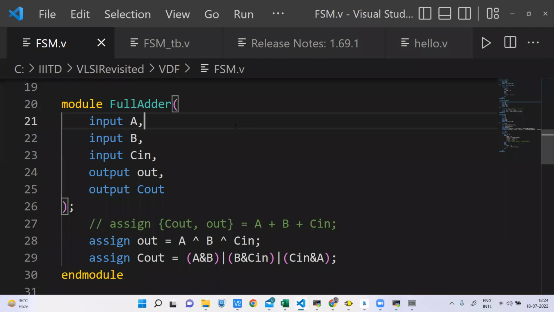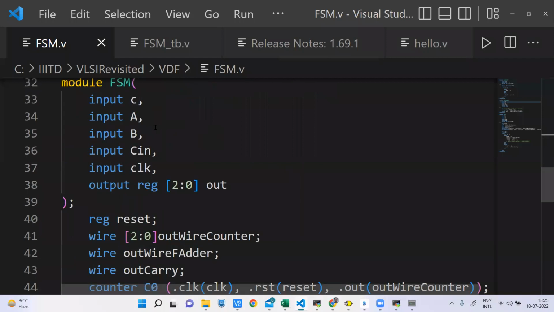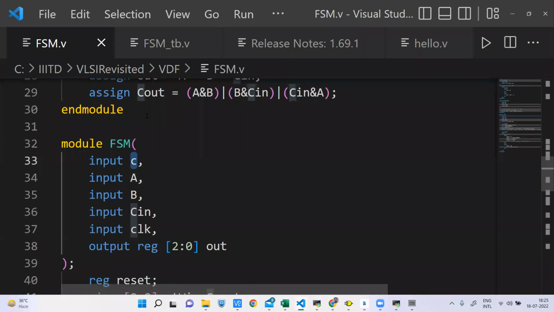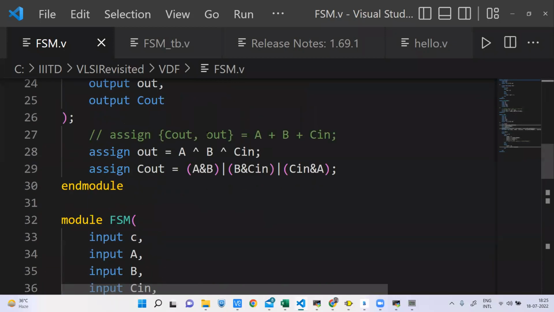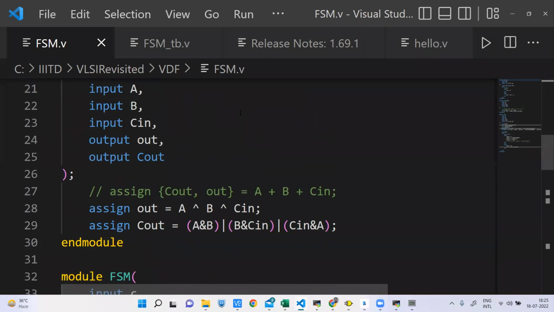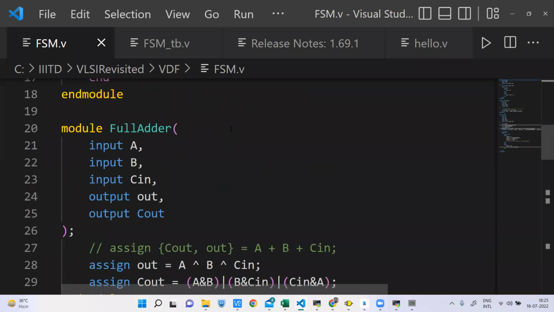And this is the full adder in very few lines of code. So basically, it is a very simple code. What I want to do in the next class is to have a control signal. A control signal C, based upon which the output of the FSM should behave like either a full adder or a counter. One of them. Today we will not do that. Today I have just introduced the Verilog.